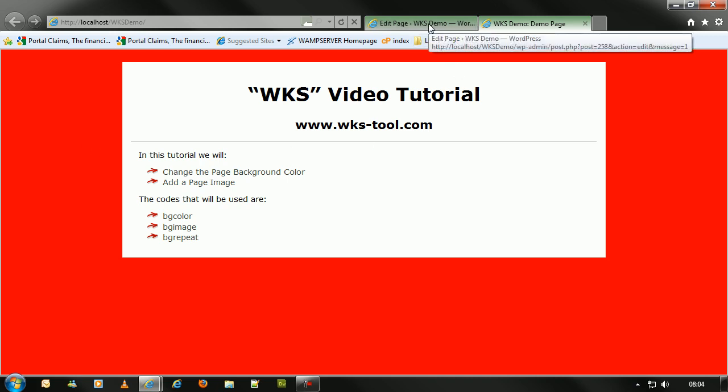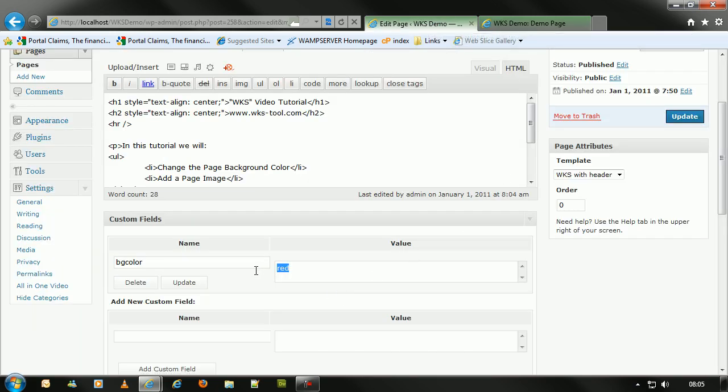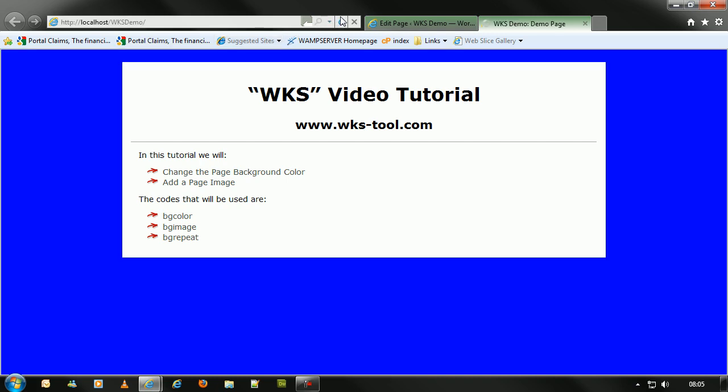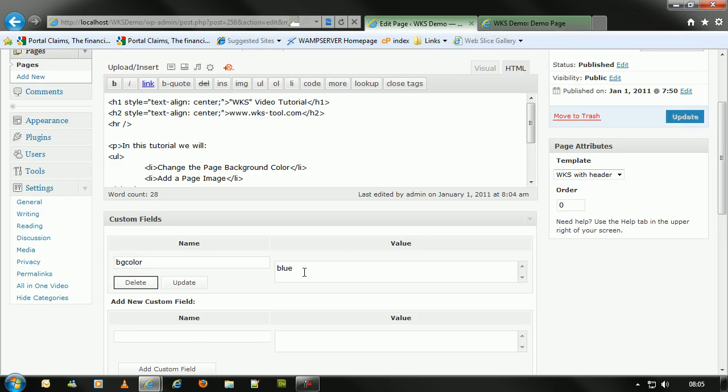So that's good. Let's go back and change it to blue, so just type in blue there and hit the update button. Come back to here and do a refresh again. You see it's gone blue. So we can use lots of different colours just by typing them in there, or we can use hexadecimal numbers or hexadecimal codes to represent colours.